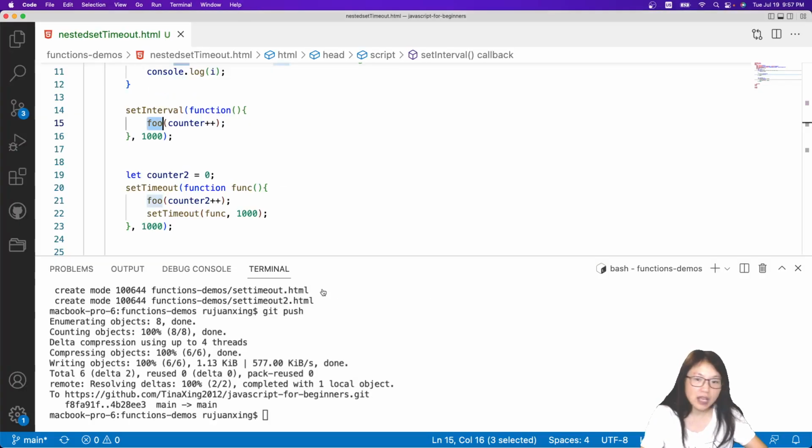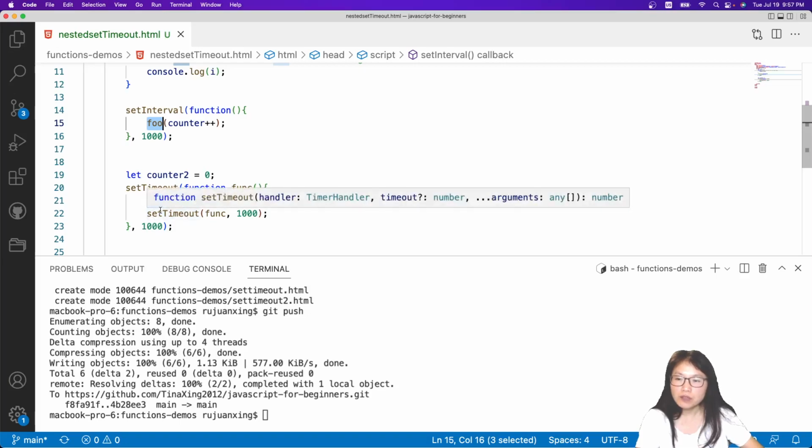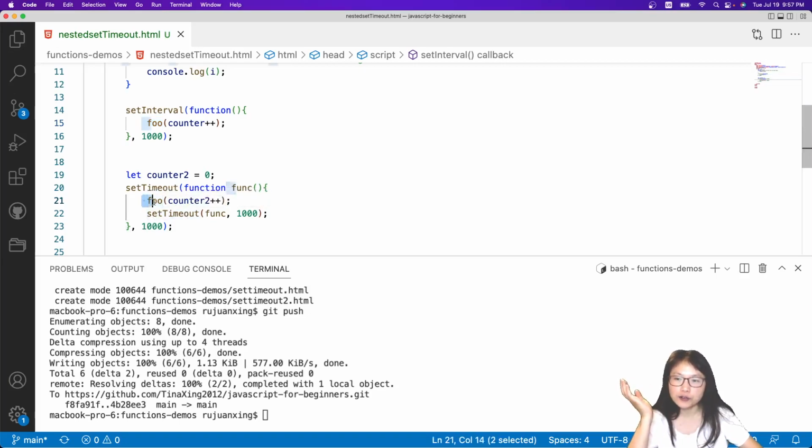What does it mean? Suppose you have a scenario where after I execute foo like 10 times, I want to make the delay time doubled. After I print the counter, after the counter reaches 10, I will make the setTimeout delay time more than doubled. With the setInterval, you cannot control it because the delay time is fixed here. But for the setTimeout, you can change it.